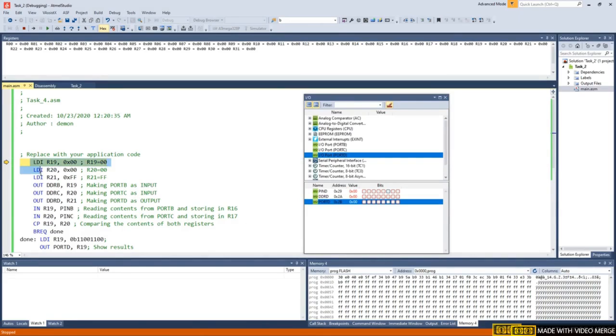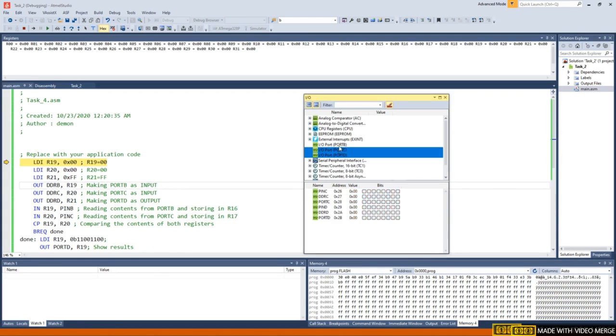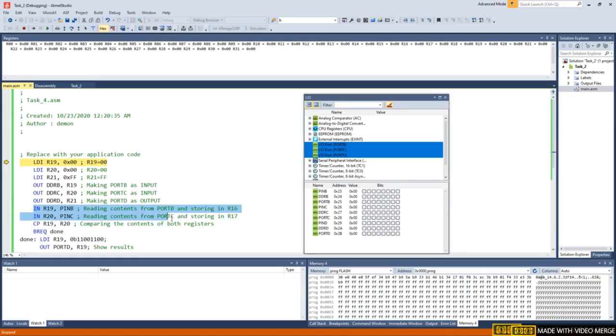Now over here, as you can see, I am initializing 3 registers and storing values in them. Okay, and now I'm declaring the 3 ports as output ports. So let me select all the 3 ports from this input output window. Now in the next 2 lines, I am just reading the contents from port B and port C into registers 19 and 20, and then I'm comparing registers 19 and 20, because we have been told that if the compared values are equal, then display a specific value on that port. If it's not equal, then display the other value on the specific port.